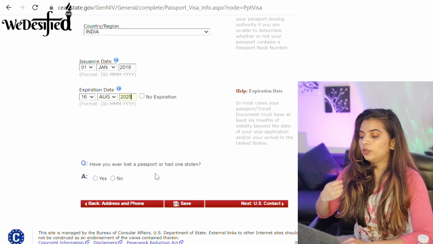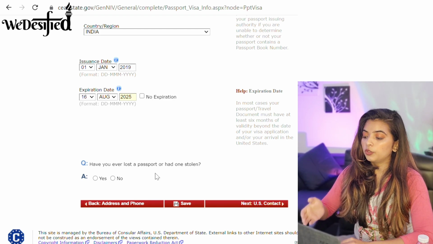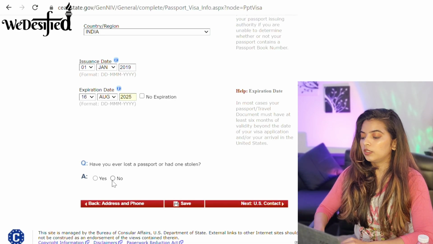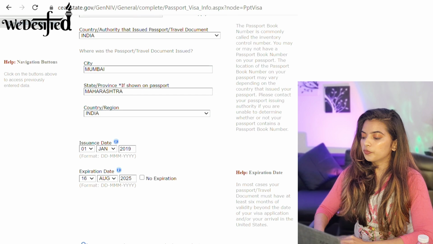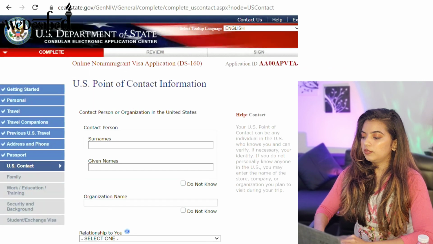So you can select no, but if such a thing has happened to you, then make sure you select the option yes and then give out that information. So I'm going to select no, and we will move on to the next section, which is the US point of contact information.